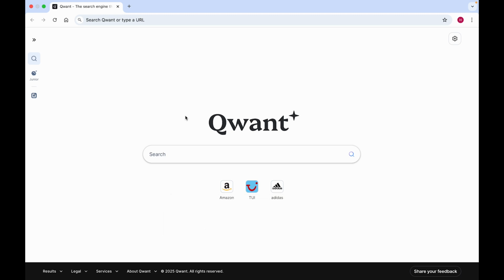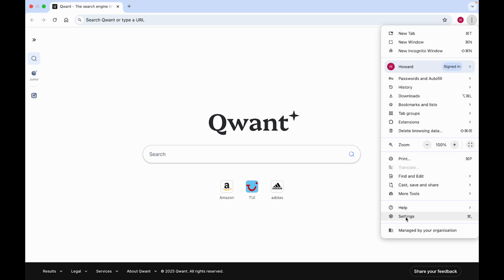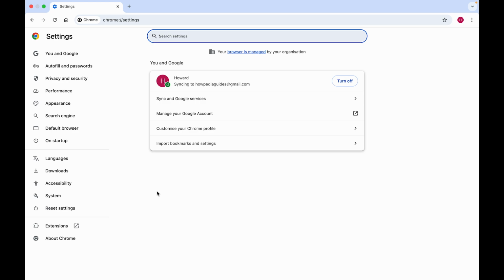So to remove Qwant as a search engine on Google Chrome, you have to go to the top right and click on the three little dots. Then go to the settings. And once you're in here, you have to go to the left and click on search engine.